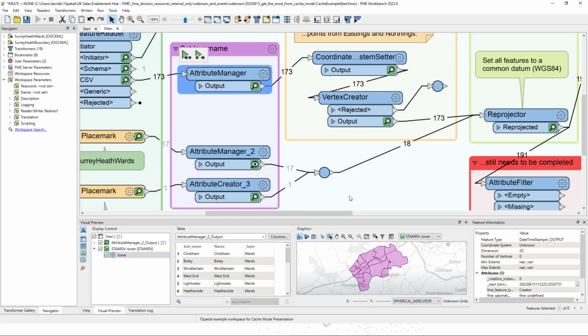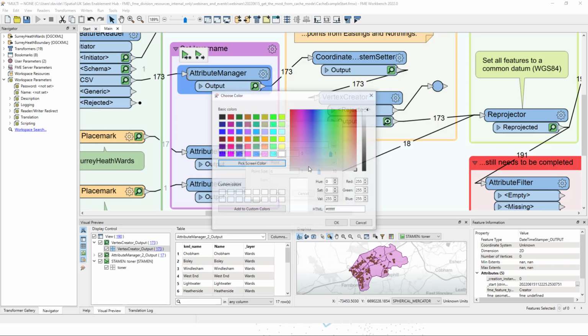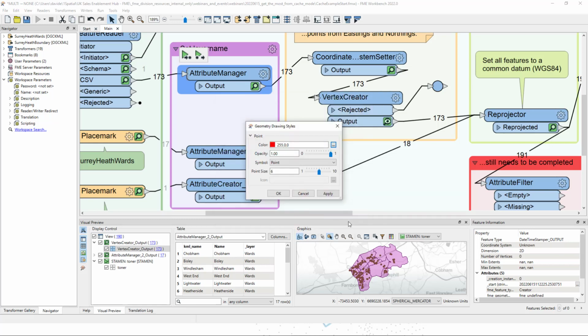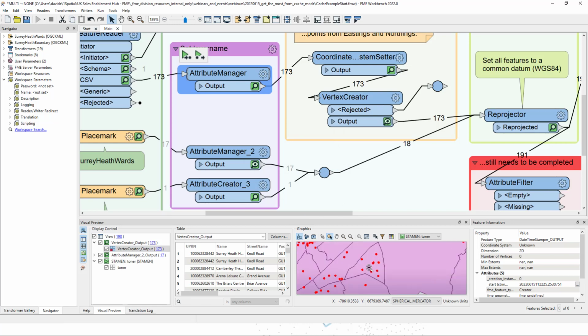The trick here is if you press the control key and hold it down, you can then add to your selection, which means that I can now see both of those bits of information. So I can see the points and the ward boundaries. So I can make my points a little bit bigger, and I can make them, say, red, and I can apply that, and then you can see the change. And then I can zoom in on a particular area.